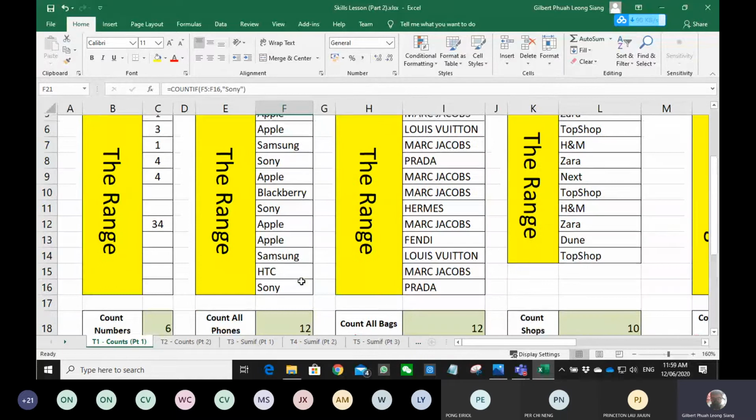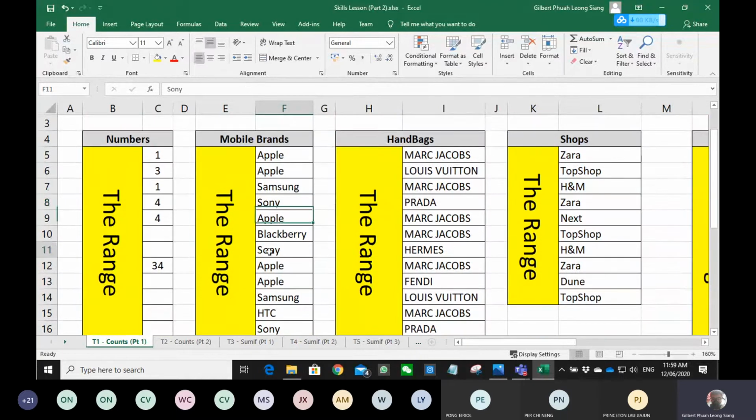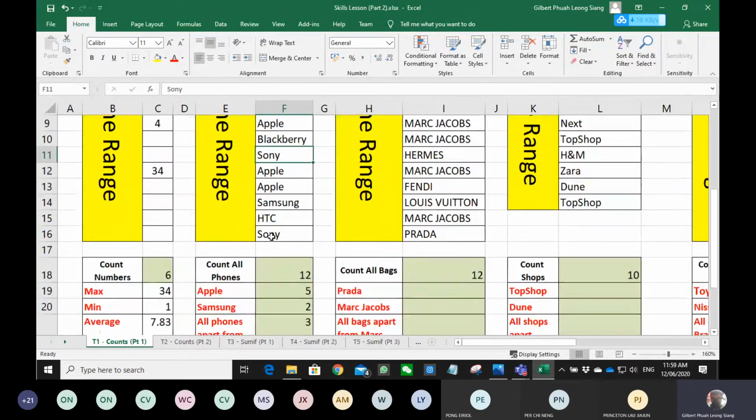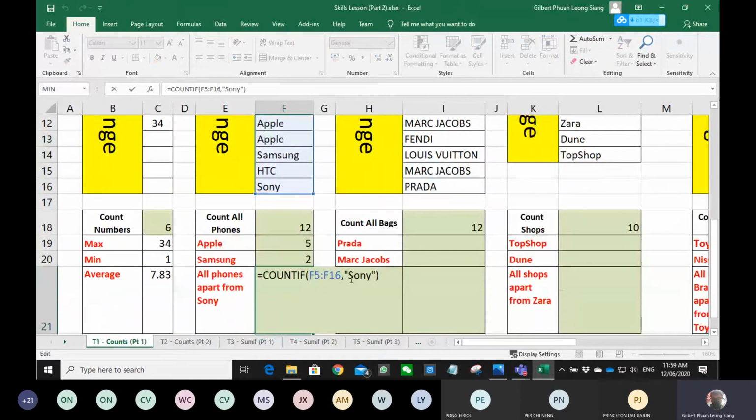So what I will do here is put an open and close tag. I don't know what this bracket is called. Just open and close tag, or bracket. And then this is called not. So I count as long as it is not Sony. Then I have 9. So there are 9 phones here that are not from Sony.